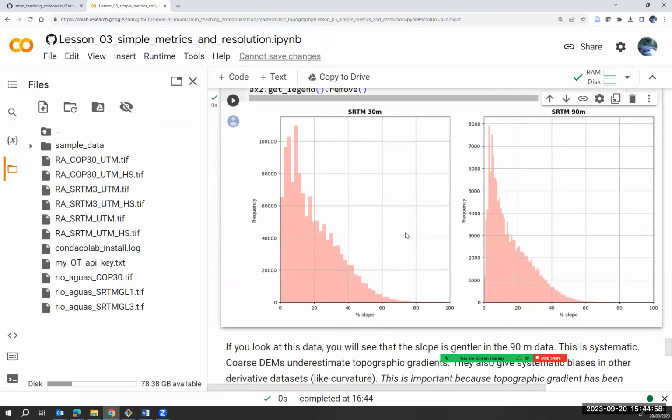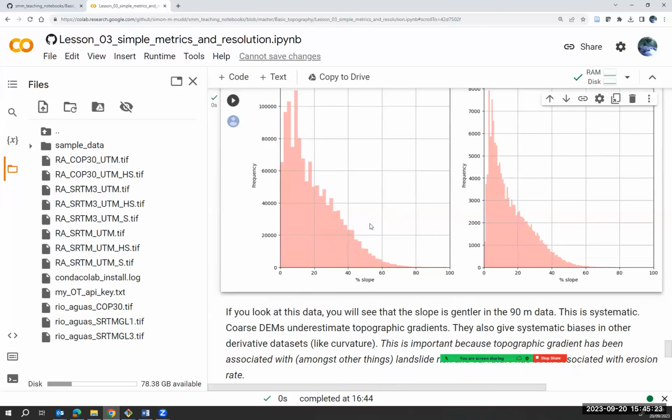So what do we see here? We see that you basically get steeper slopes. So you can see the kind of histogram. You push out the density of the higher slopes in the 30 meter data. So the slope is gentler in the 90 meter data. This is systematic. Coarser topographic data underestimates topographic gradients.